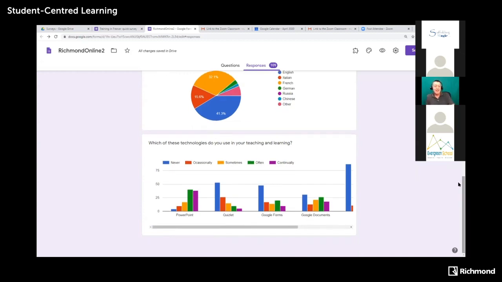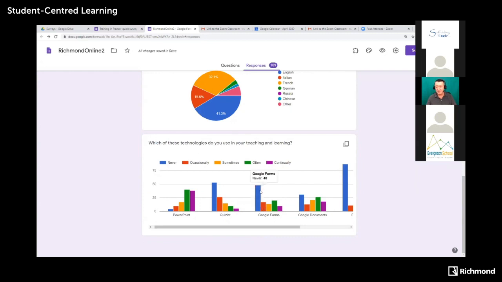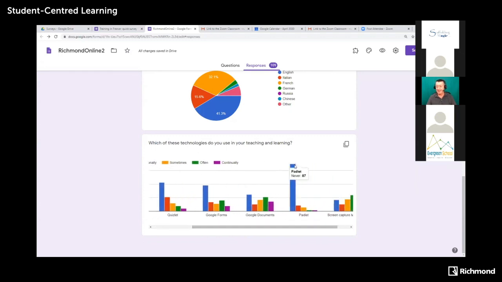I love it. So, which of these technologies do you use? I can see there the technologies that you use and which ones you're working with, Google Docs or Google Forms. So quite a lot of you are not using Google Forms, all right? That's great, because I'm going to give you the chance to learn it. Quizlet's great. Really great technology. These technologies, Padlet, see? So great.